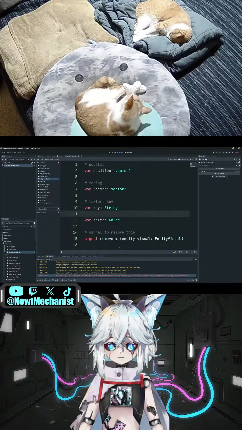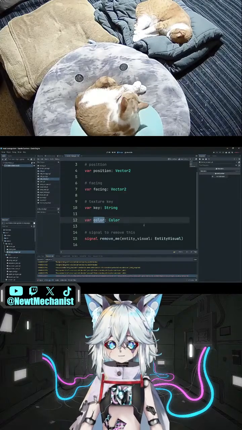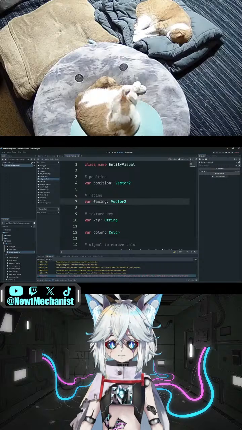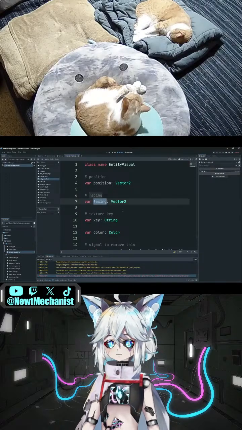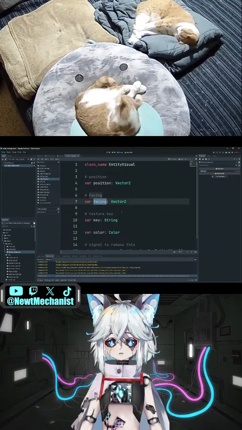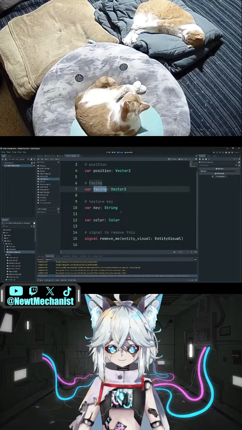Okay. So as a color, if we ever need to change that, it has facing, which we will need to use if it is supposed to be flipped or not.